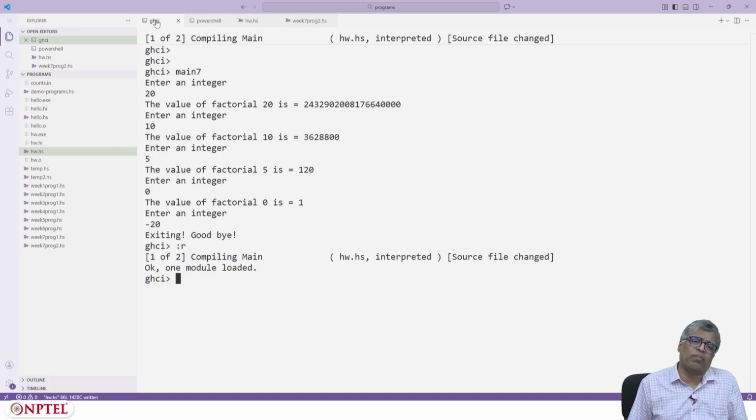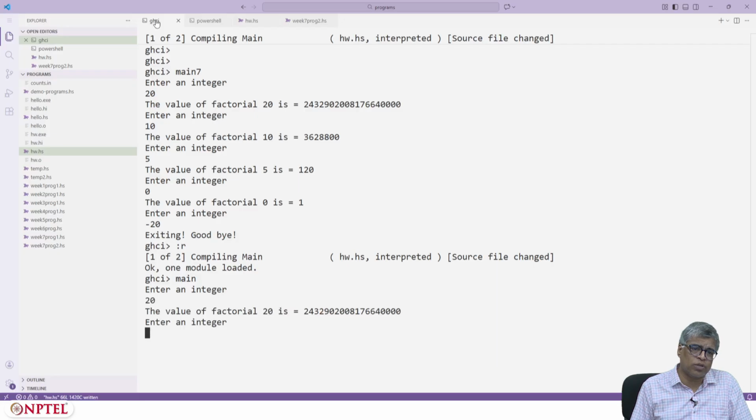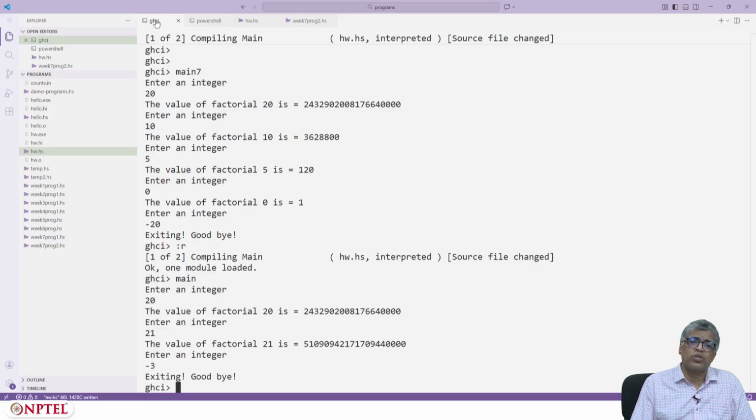Just to tell you that main is nothing special, just like you can invoke other functions from GHCi, you can also invoke main. There's nothing sacrosanct about main. You say 20, it prints out something, you say 21, it prints out something else, and then you say -3, it stops. So it is the same function, and now it is working fine. That's because it still has putStrLn.